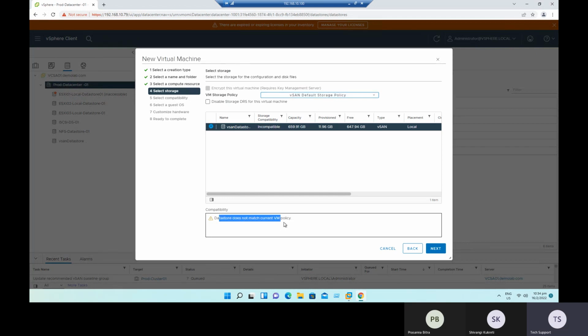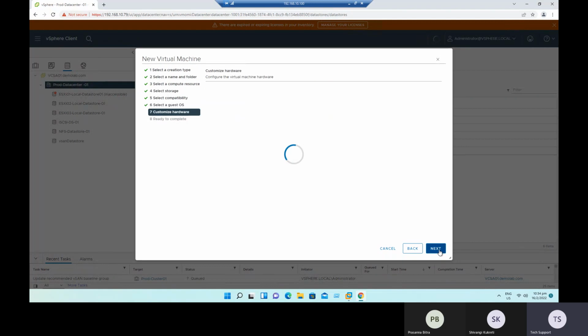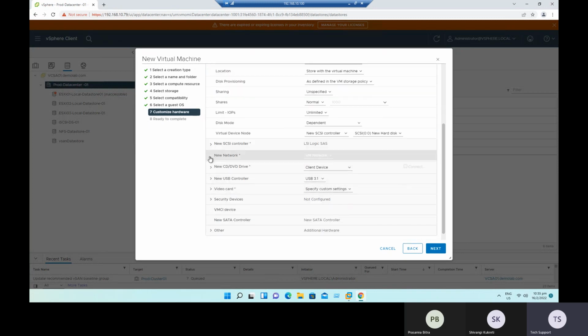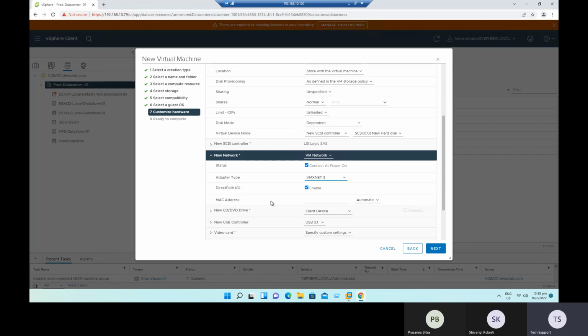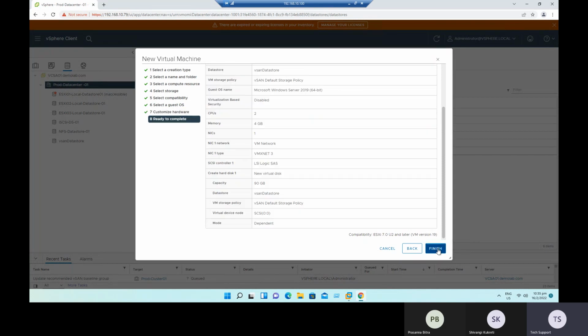It says that the data store doesn't match the current VM policy because we do not have a RAID controller card. That's why we are getting this warning message, but it's safe to ignore. Click next. We use the ESXi host compatibility, next, and choose the guest OS, let's say 2019, click next. If you want to customize the hardware, we can do it from the VM customization screen. If you want to change the network adapter type, you can change it to VMXNET 3. The remaining settings we can leave as they are. Click next, then finish.